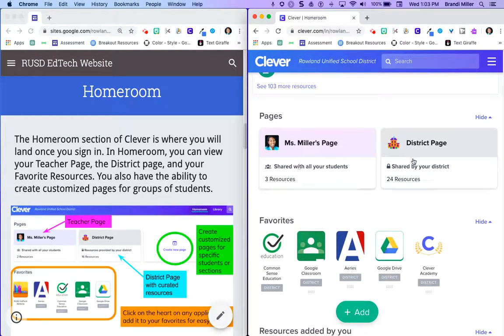Here are my main pages that I have access to. I have my teacher page called Miss Miller. I have a district page, and you will also have a page that's called Just for You. This is where you can gather resources that you're interested in. Maybe it's something that you want to try out before you share it with your students. The teacher page, the one that's named with your name, is what you probably want to share with kids so that they have easy access to the tools and resources that you use frequently in the classroom.